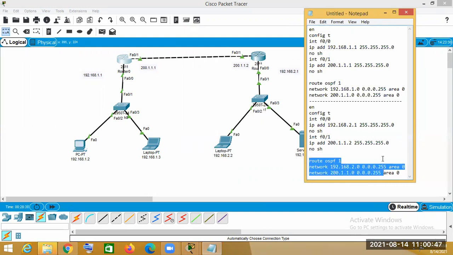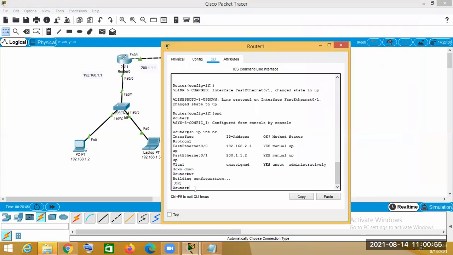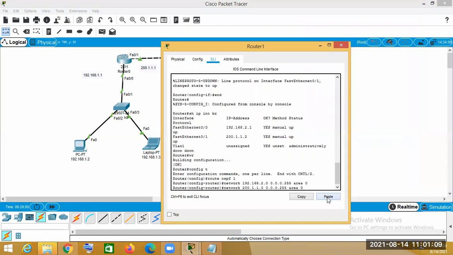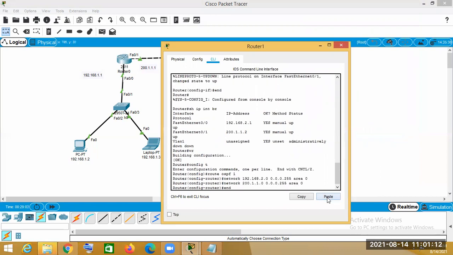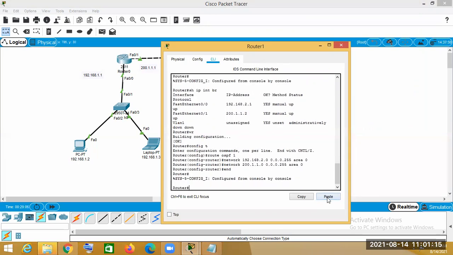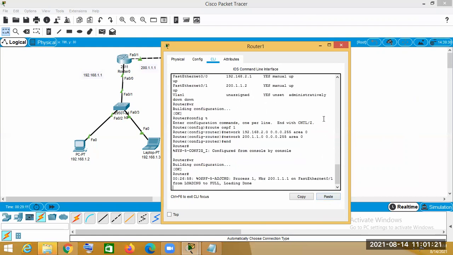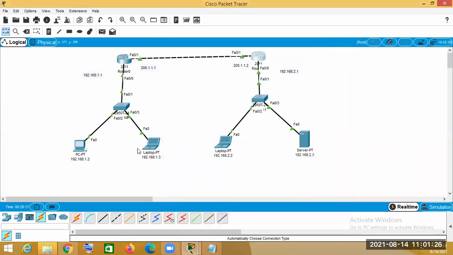Now the same thing we will copy, and inside the router we will open config T for going to the configuration mode, because we are configuring this. So that's why we have to go to the configuration mode and paste it. After pasting, we will use the end command, and after end, we will use the WR command for saving it. So you see that it is saved.